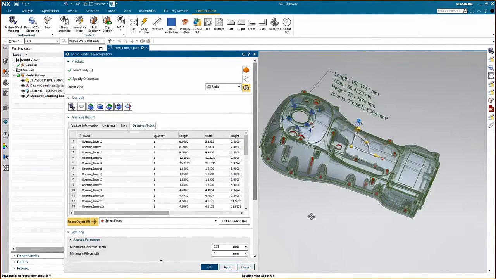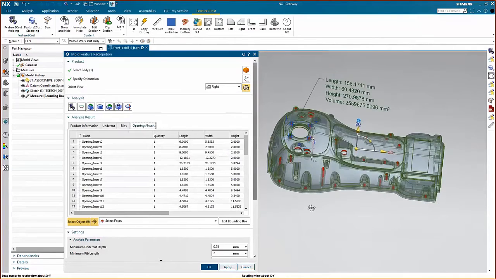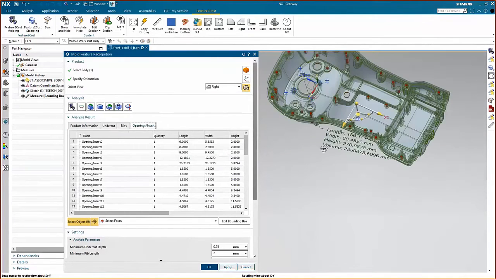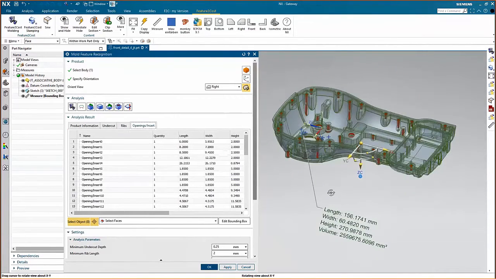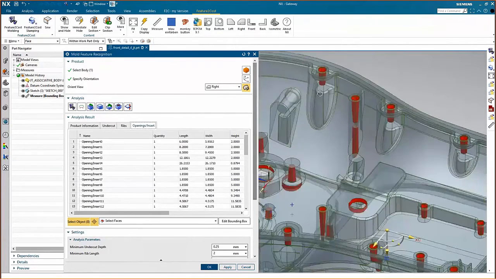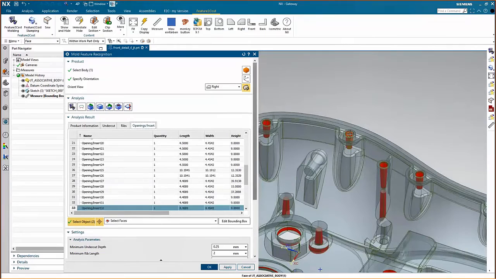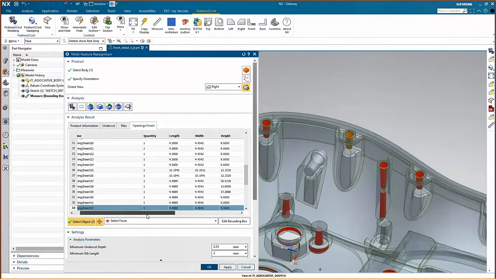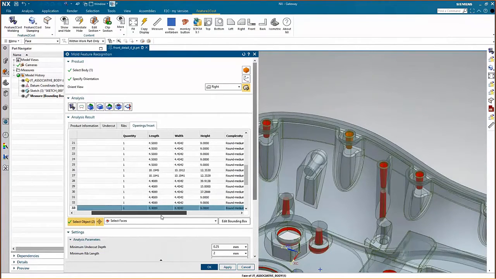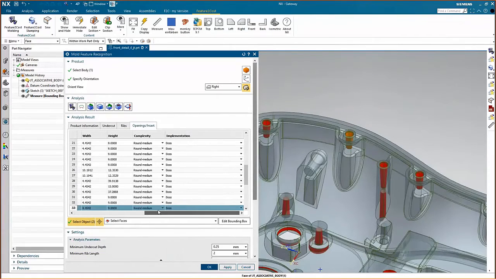And the same applies for openings and inserts. The system has recognized all the openings and inserts. Now we want to have a closer look at it. We simply click on one, and the system shows us that is the opening which we have identified.